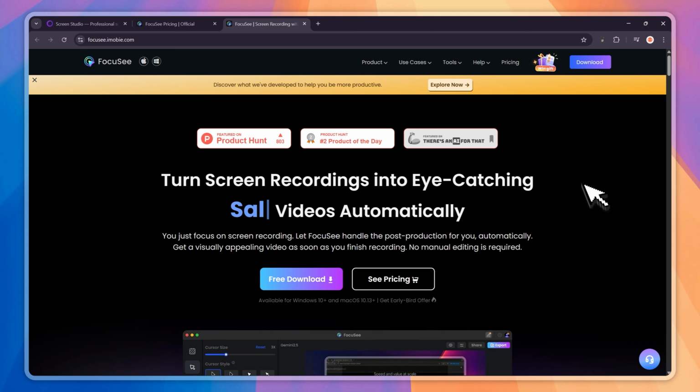If Screen Studio's price and Mac-only limit bother you, Focus C is the clear choice.